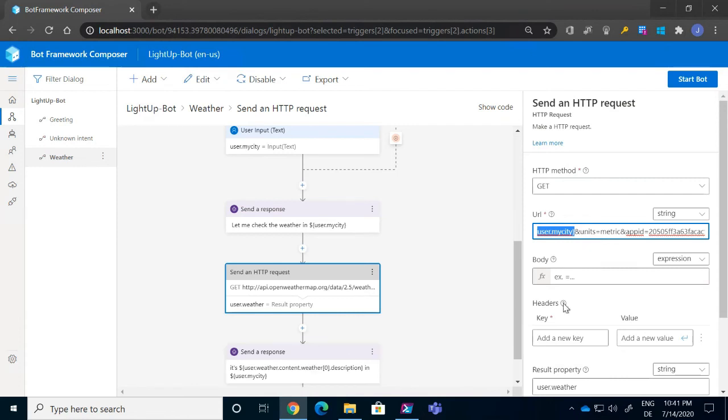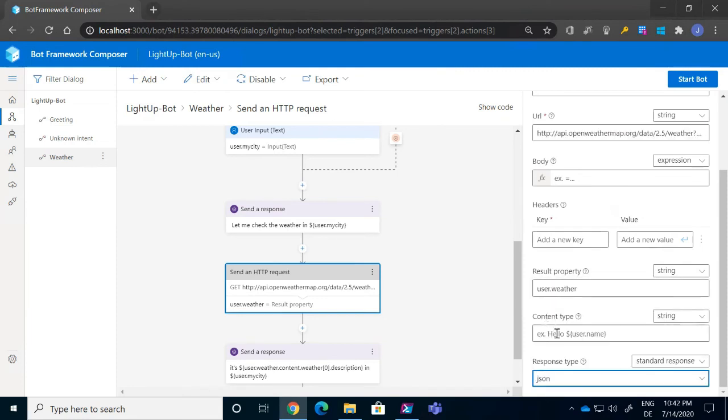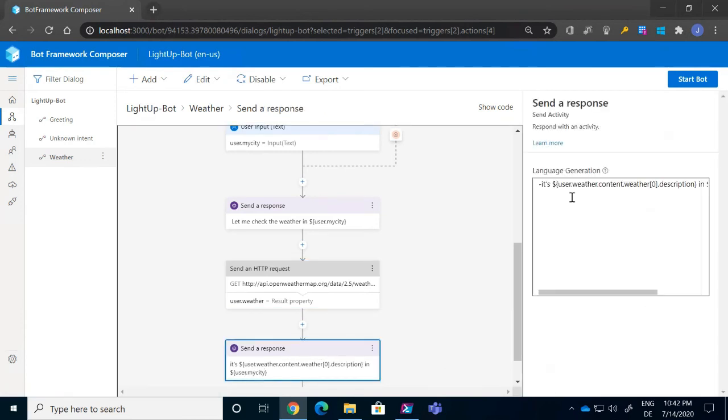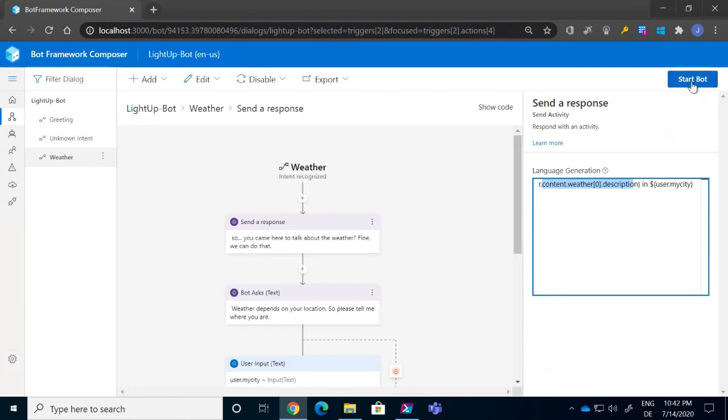And when done, you also need to specify what you expect as a response, so you can get a predefined object back. For example, if the API response was JSON, you can already get this JSON parsed back to an object, so you can have a hierarchy for the object where you can get, for example, from a content object, from an array, something like a description about what is the weather here, and that's it. So once you put together these dialogues, you can just start your bot, and once again you can retest it.